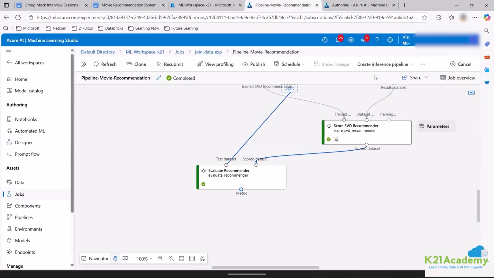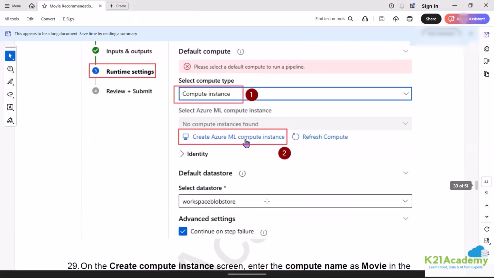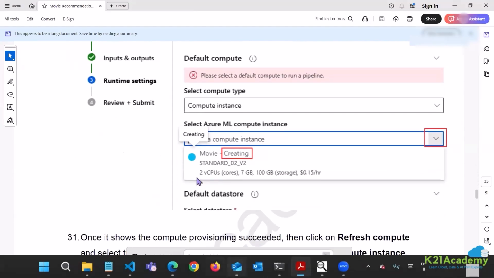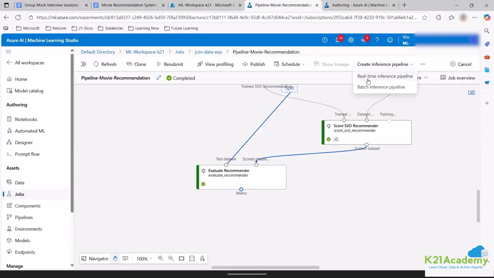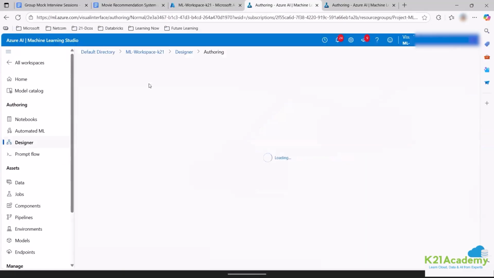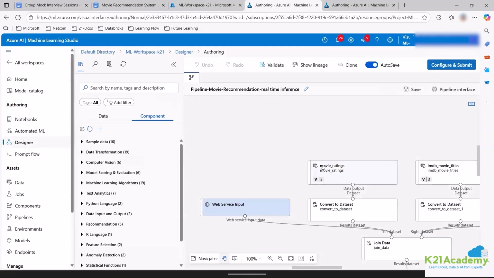Now, once this is done, there is an option to create. This is where your things have completed. This is where we have done the prediction and we have got the response. But this is not the end point, right? The end point will be when we create an inference pipeline, real time or batch. So maybe I'm going to say I want to deploy this real time. So I'll create an inference pipeline. I'll just hit on this, and it will create a new pipeline. The name is going to change to pipeline movie recommendation real time inference.